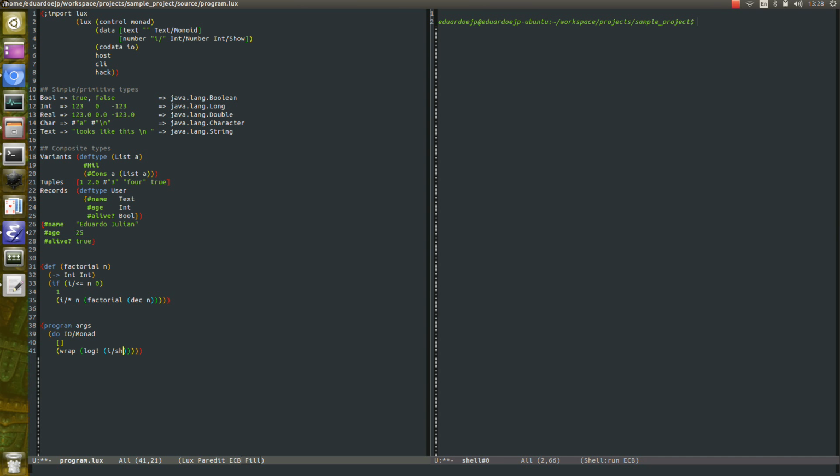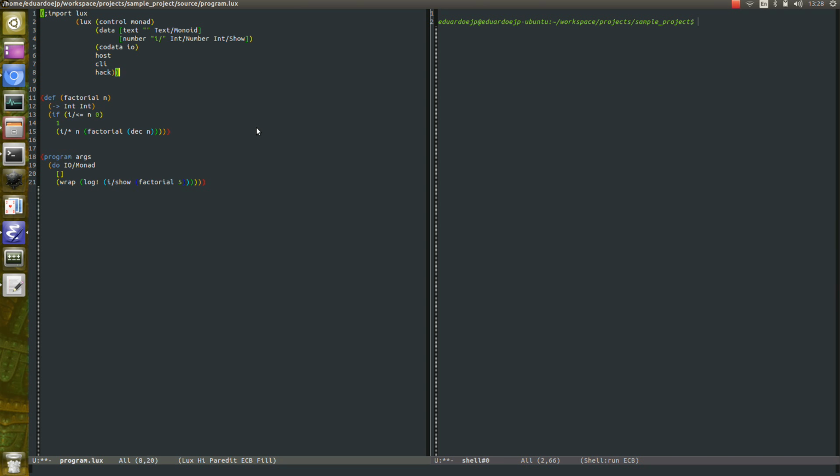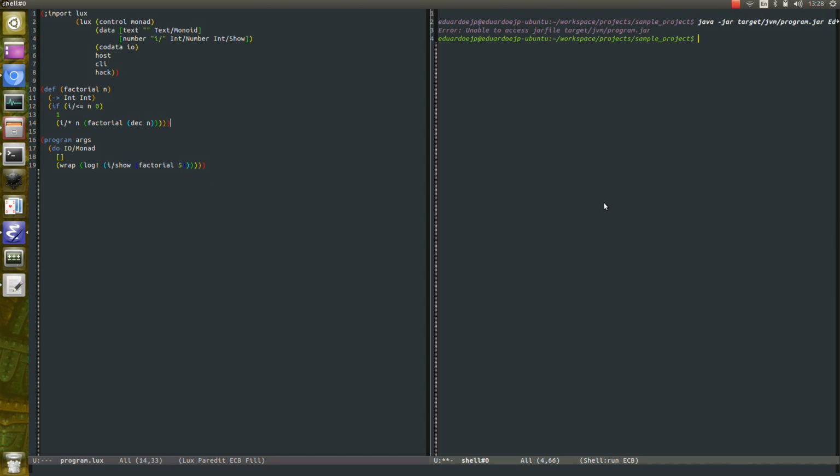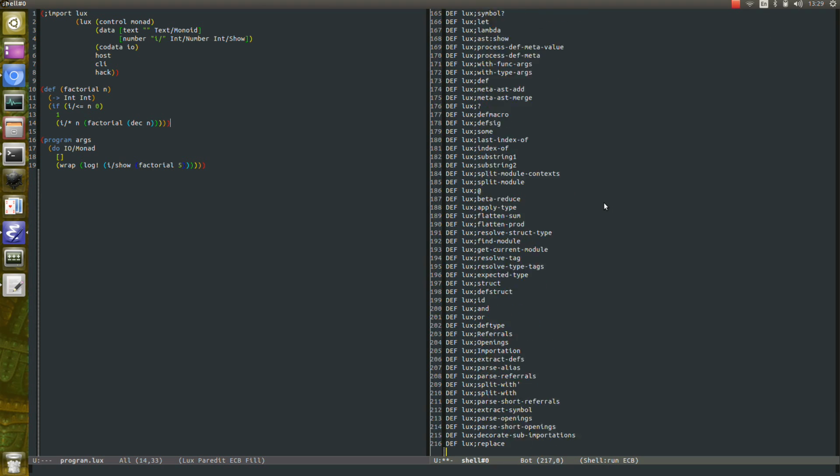But how does this get implemented? I said that this was an illusion, and it is. What actually ends up happening is that the Lux compiler checks out the tags that you're using, which are these things here with the hash sign. It checks out the tags. Every tag gets assigned an integer value representing the order in which it appears in the type definition. So name will have 0, age will have 1, and alive will have 2.